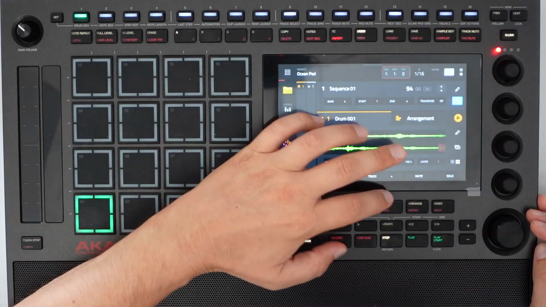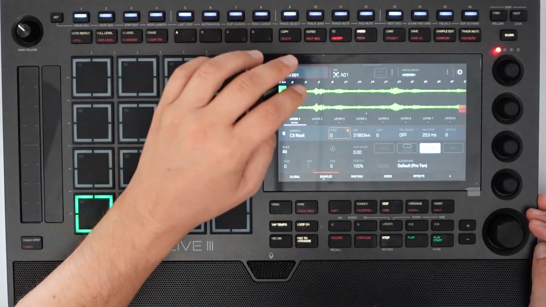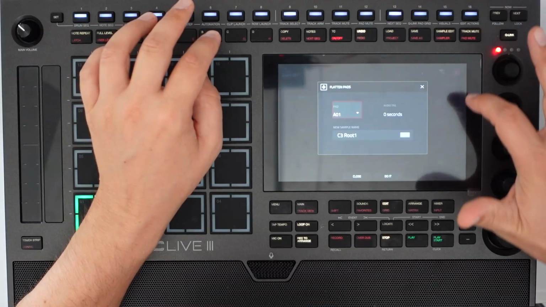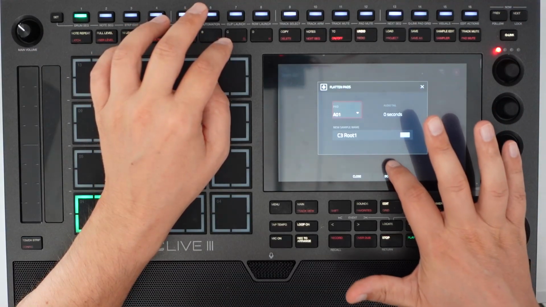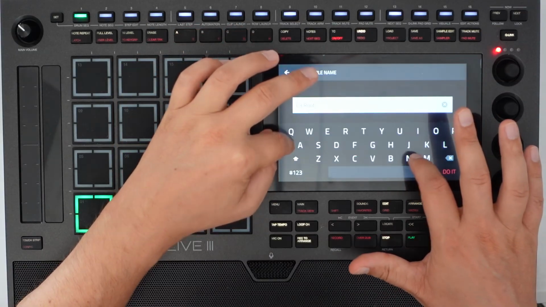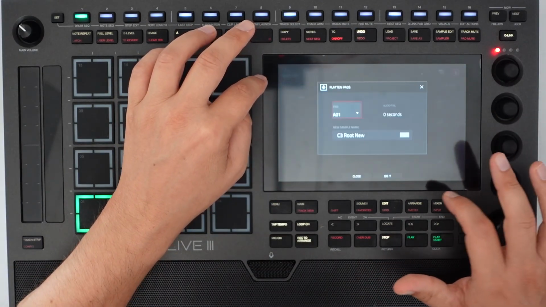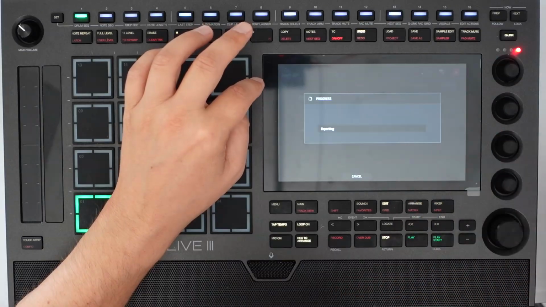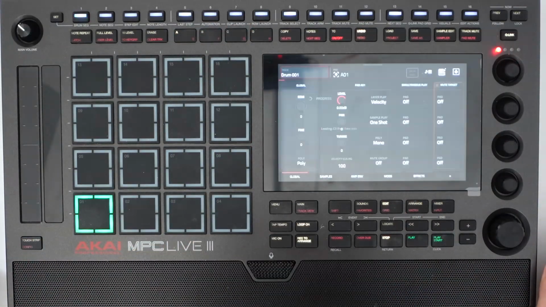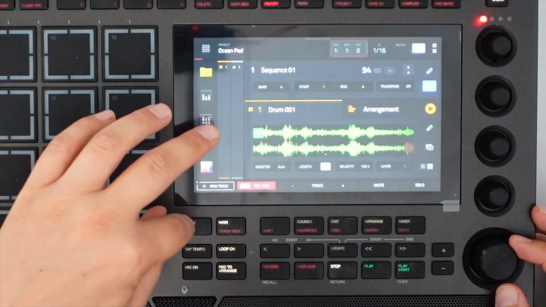So I go to Edit again, and I just go to Global, and I just flatten down the pad again. And I call this one C3 root new. Do it. Because we just need a small portion of it, because the sample is quite long.